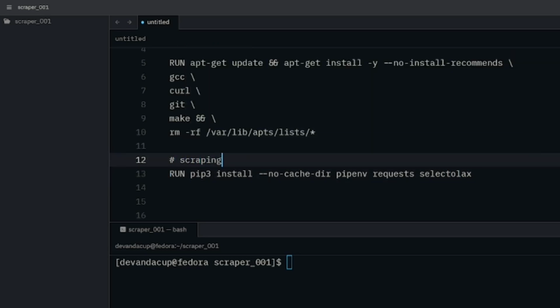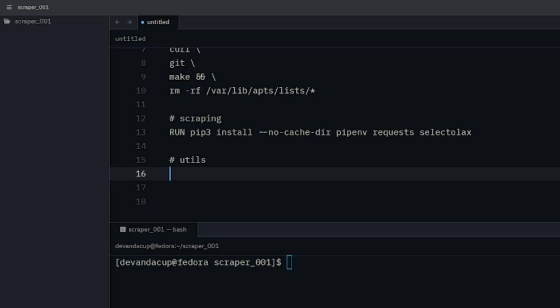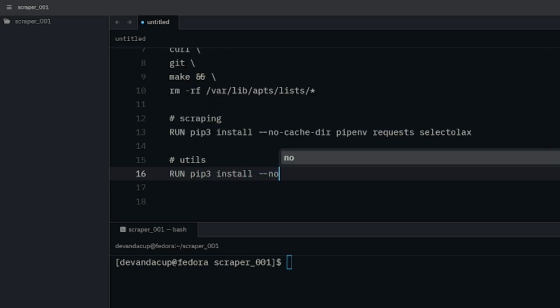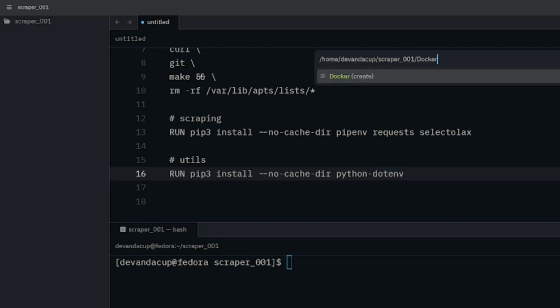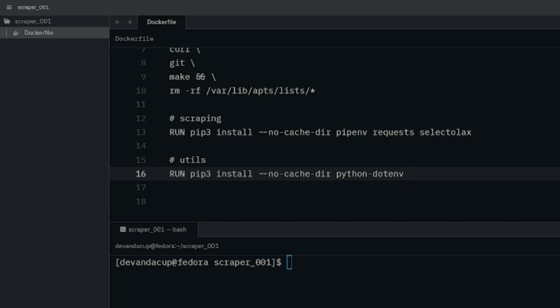I'm going to start installing Python packages. These are my basics that I usually use for scraping. And since I also like to add environment variables, I usually include python.env. Let me just save this as a Dockerfile. And then let me try building it.